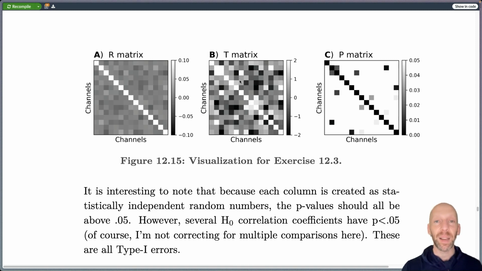So these are all the T values for all the pairs of data features. And then this is the p-value matrix. The numerical value of each element in this matrix is the p-value for each t-value, which is the correlation between this data feature and this data feature. I hope that makes sense. I'm now going to switch to Python and walk you through my solution.